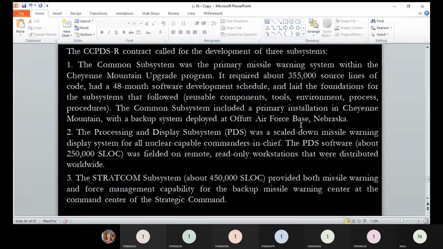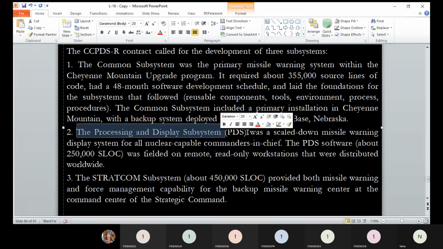So obviously the maximum time was taken by the first subsystem of the project, which was the common subsystem, the primary missile warning system. Okay. The second subsystem was PDS, the processing and display subsystem.